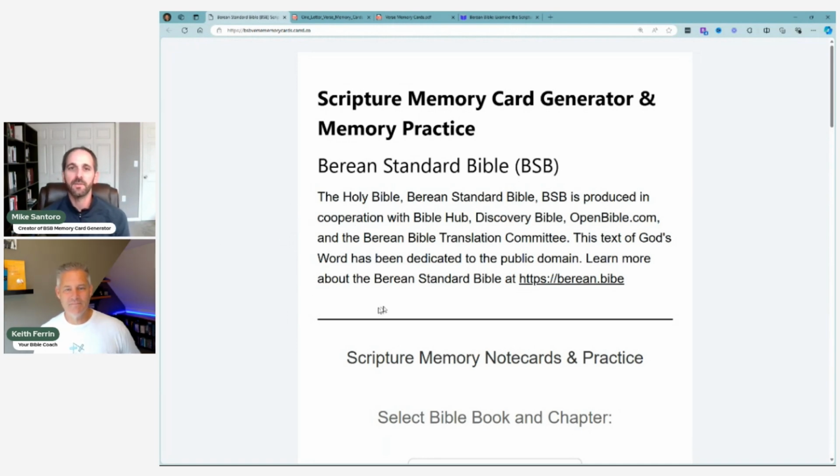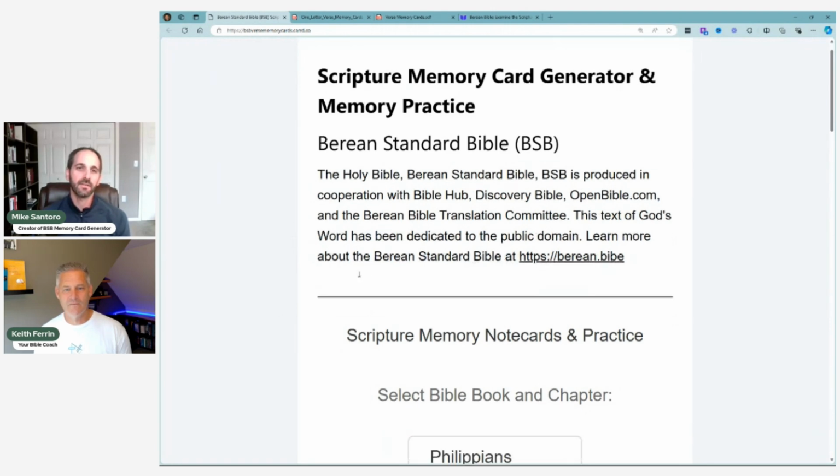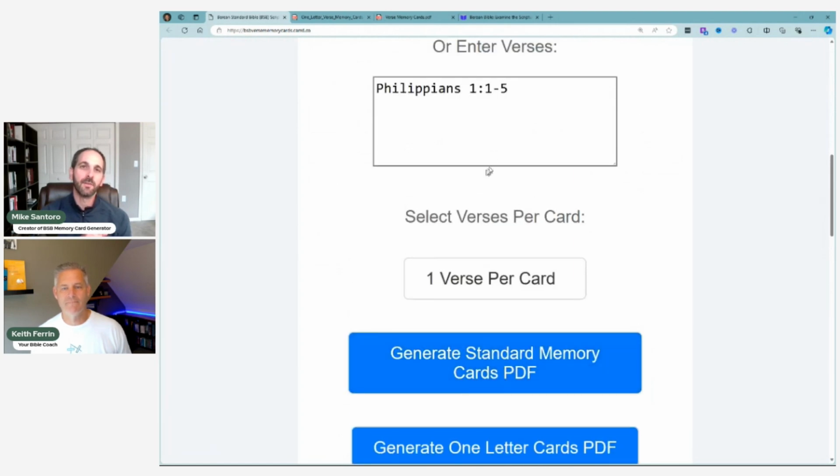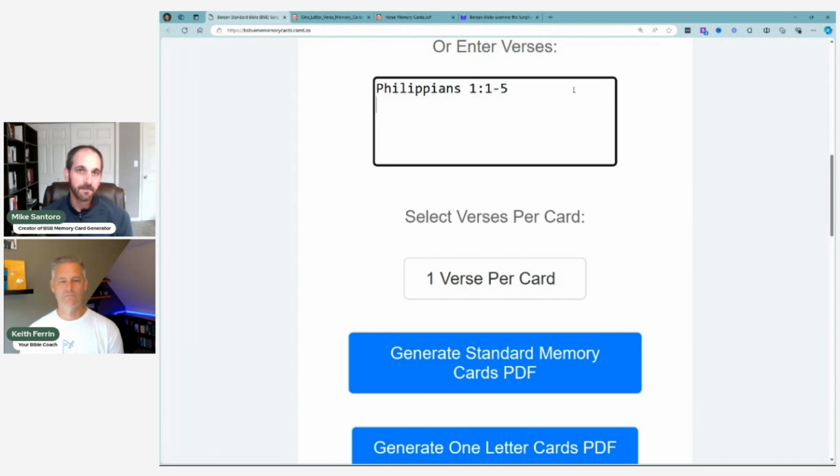If you scroll down to where you're generating the cards. Okay. So if you scroll up a little bit to where you typed in the Philippians, you can enter multiple sets of verses in here. If you have a list, as long as you just separate it by a line. So if you hit enter there under Philippians and go to the new line, you can type in John 3, and it'll be the entire chapter of John 3.